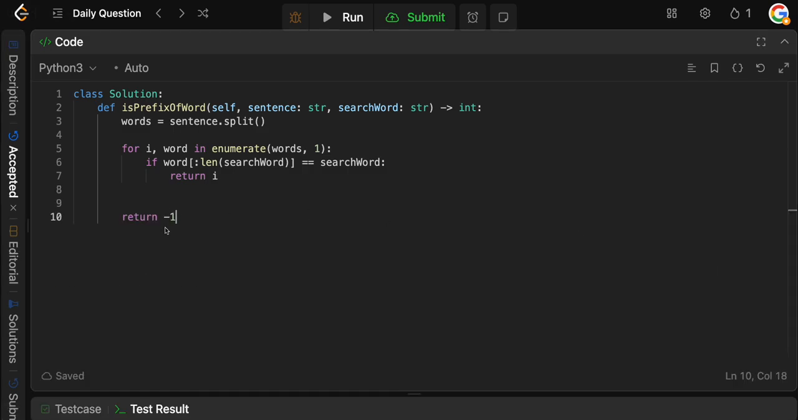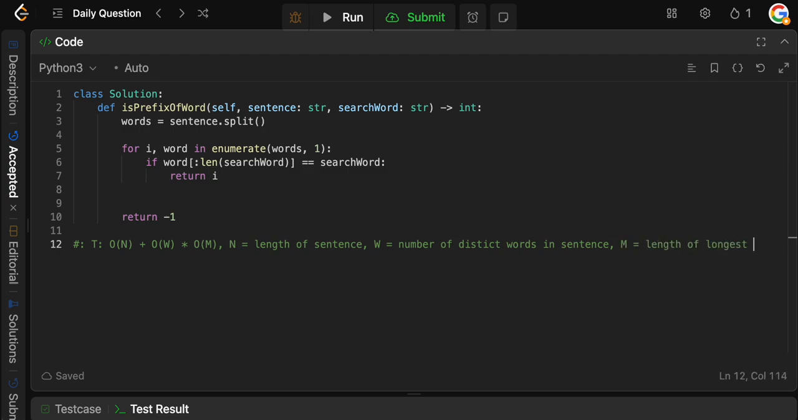Pretty straightforward question. Time and space complexity, let's see. So for the time complexity, the first thing we need to do is actually split the sentence. So this is going to be big O of N. Then we obviously need to go through all of the words that we have. So this is going to be big O of W times, we then need to actually slice the string. So we're going to say that this is big O of M. So here, N equals length of the sentence. W equals number of distinct words in the sentence. And then M equals length of longest word in the sentence.